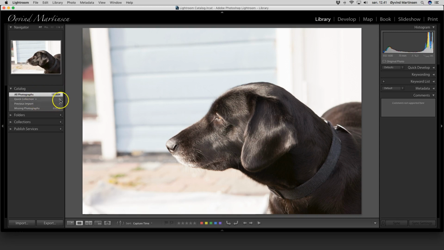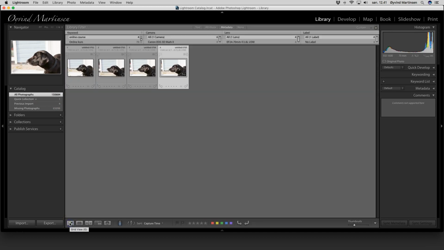Look here, now it's 0 here. I press the B button now, and now we have 1 image. This image is now in the quick collection. So I can go back. We can take a look at it later. It's in there. It's this image.